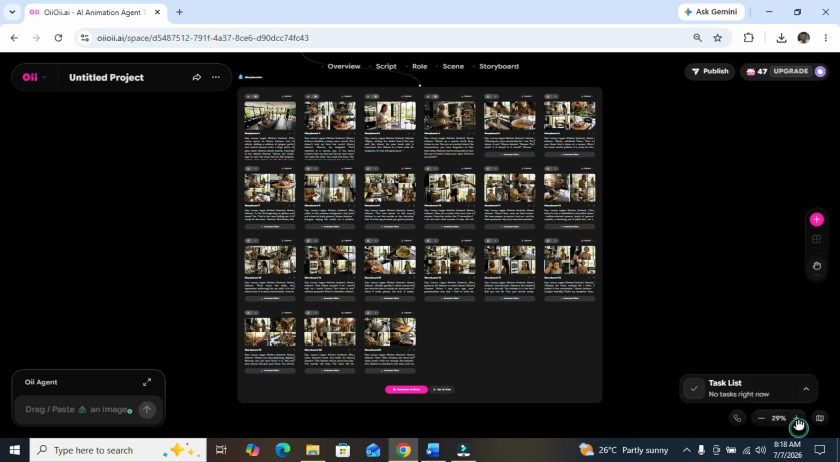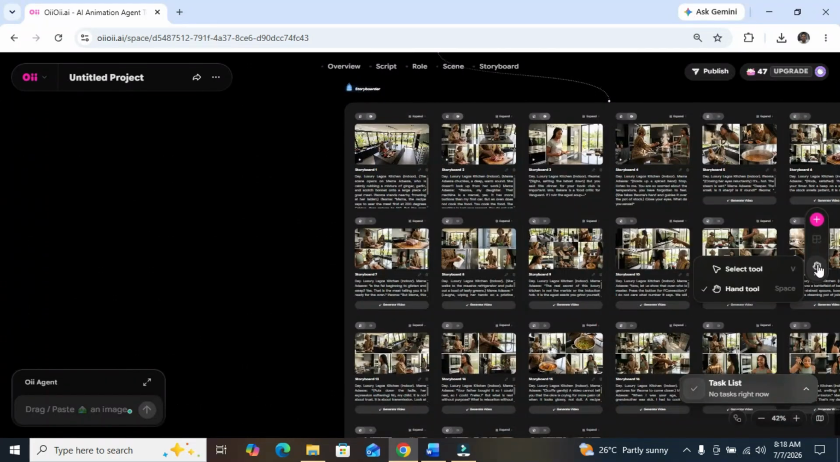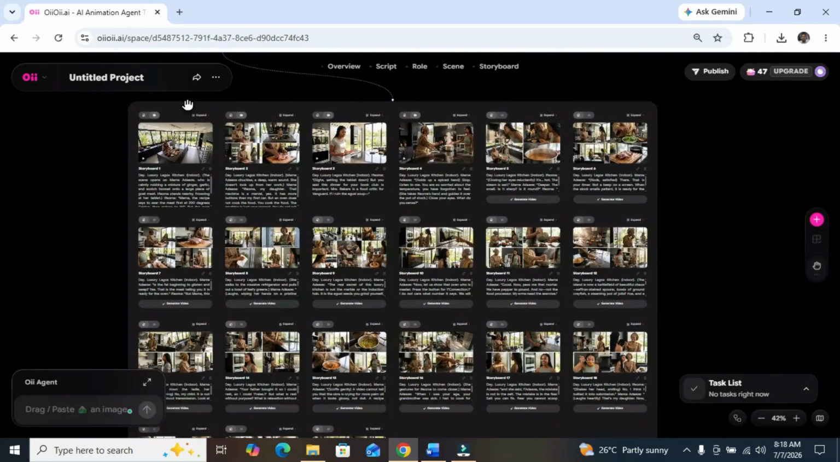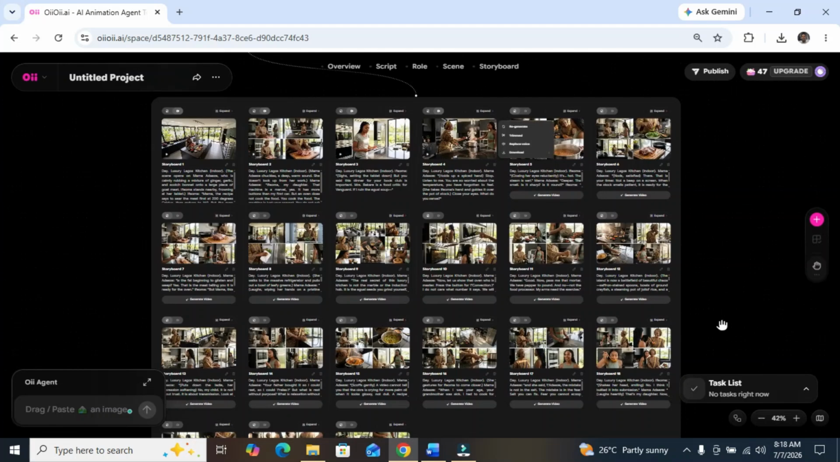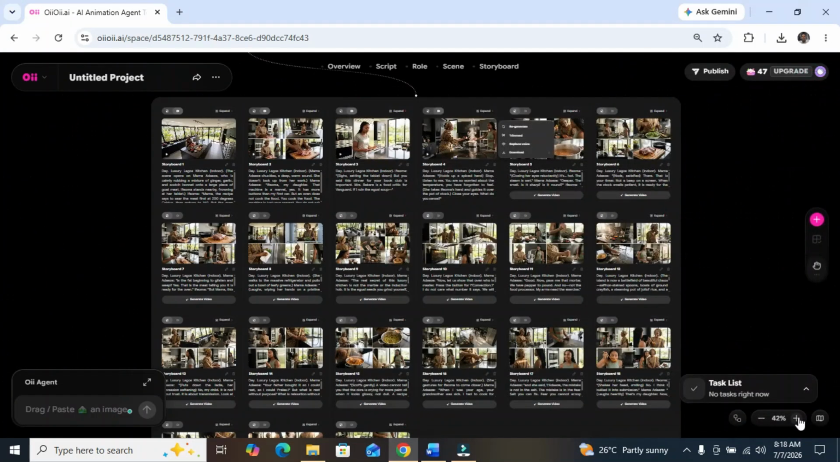Let us increase it and let's see more of it there. You can see the storyboard. Click on the tools, the hand tool here, and bring it to the center. We have to increase it to see what is there.